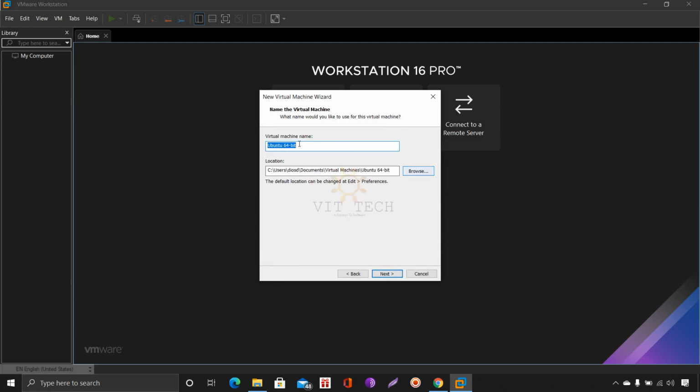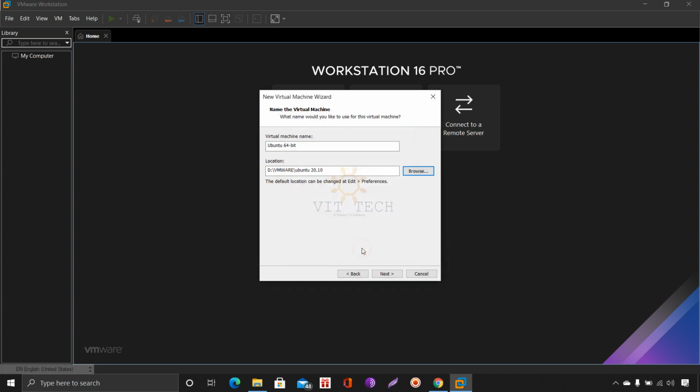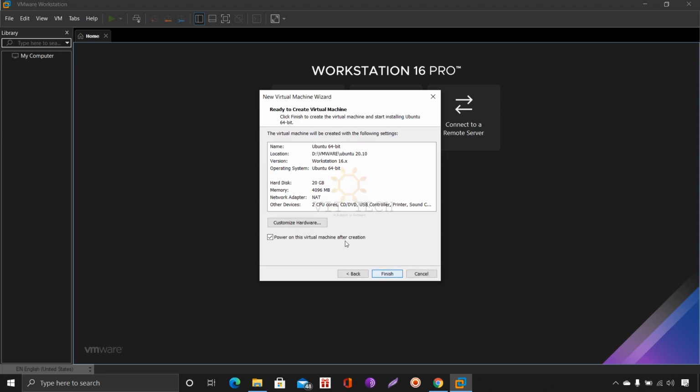Then enter the virtual machine name and select the location. You can choose whatever folder you want. We have chosen Ubuntu here. We already created this folder, so we selected it. Make sure nothing is in that folder, and then select single file for the disk. It will be faster, because it is already mentioned that splitting may reduce performance with a very large disk. So make it single, then click next.